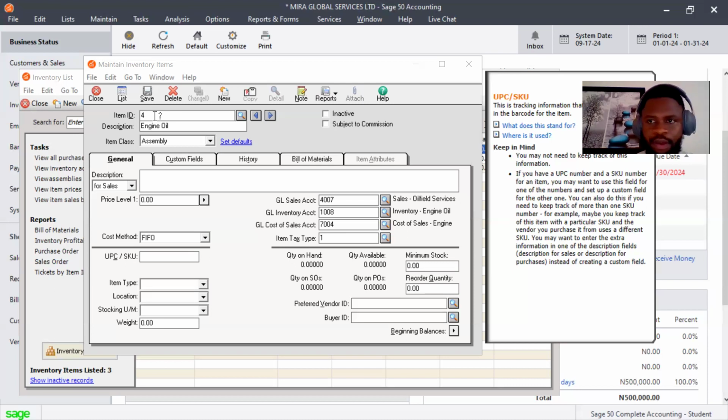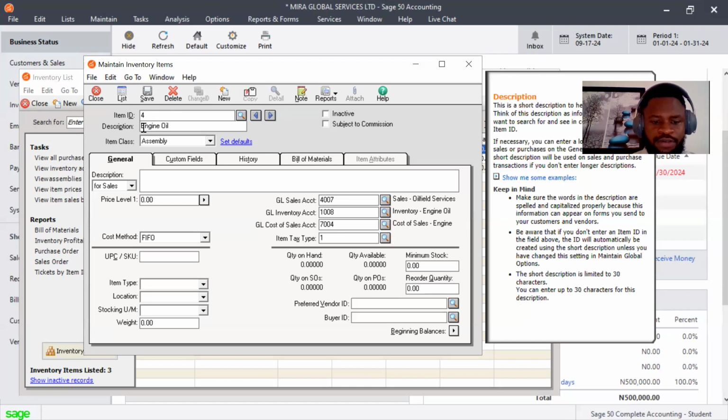And once that has been done, the description, like I told us, you have to provide a detailed description. So when we say detail, we might not go with engine oil because there are different engine oils. So let's say this very one is called 5W30 synthetic engine oil. I think that makes sense, right? So item class, we are going to specify assembly. You can select your unit of measure. We can say it is in liter. Okay, it can be in liter.